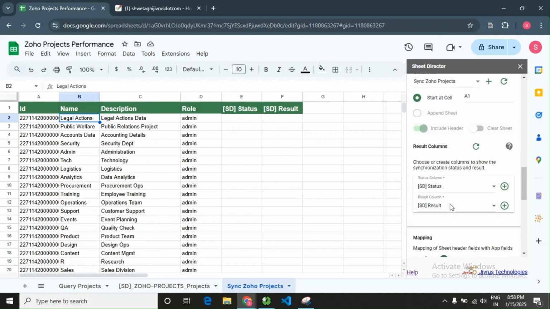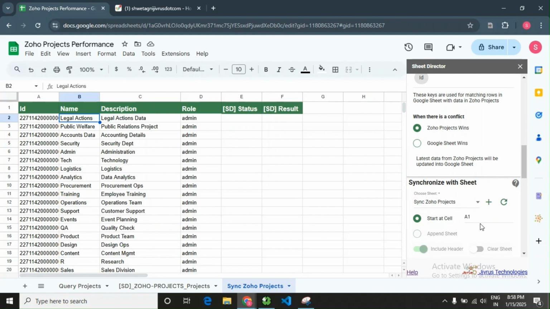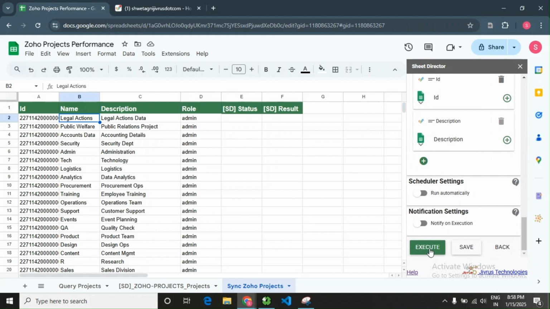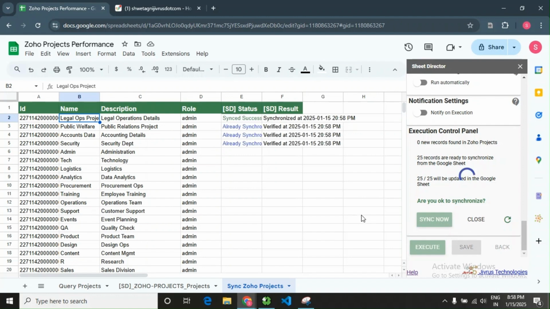Regarding the synchronization sheet, I will keep the same Sync Zoho Projects sheet tab, and by default, it will begin from cell A1. After configuring the settings, let us execute by clicking on the Execute button. After executing, the execution control panel will appear and show all the information regarding the update. Subsequently, I will click on the Sync Now button to continue the synchronization.